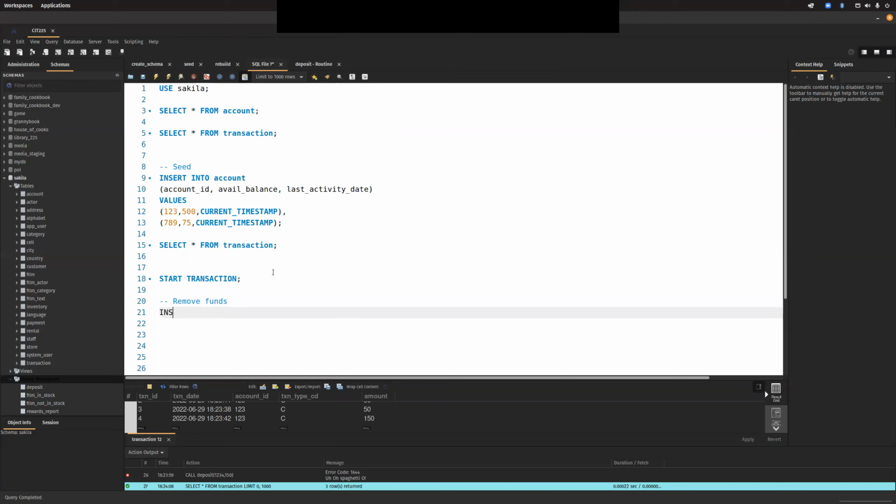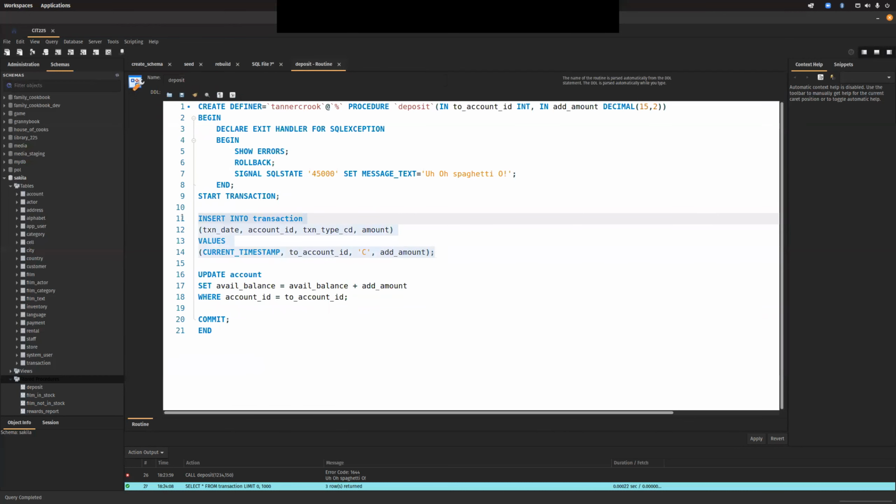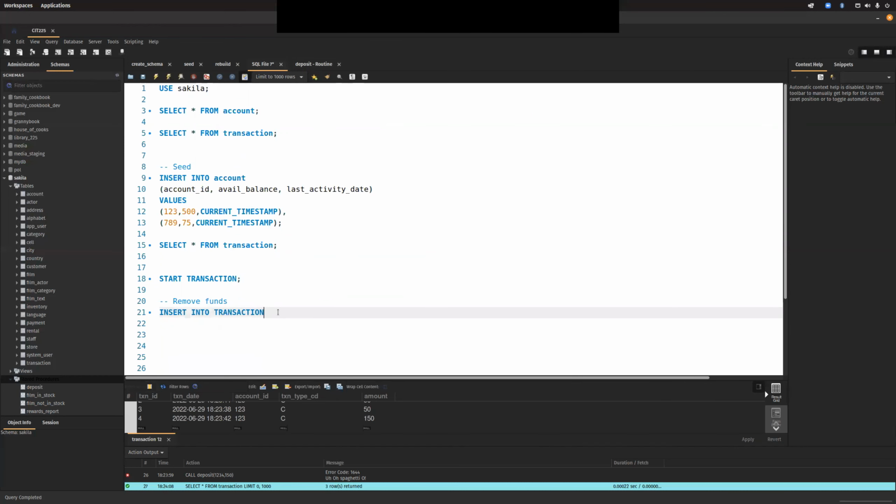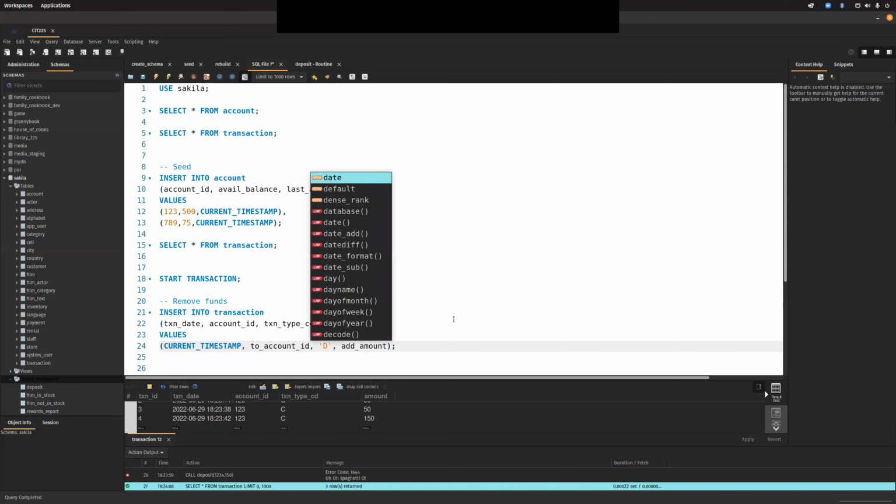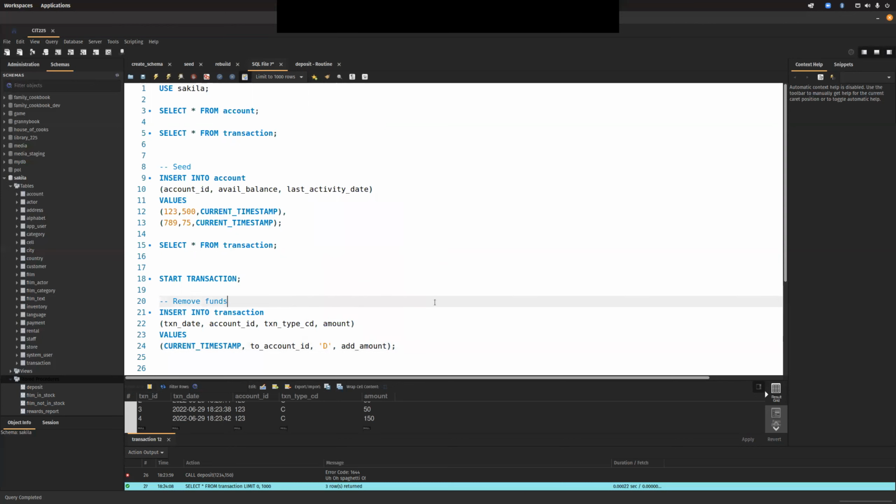So let's say insert into transaction. Actually, no, let's just go borrow here. We've already written this. So we're going to insert into transaction. Bam. And this one, instead of being a credit, this one's a debit because we're going to remove amounts. So we are going to say ex amount. And we're going to call this from account ID. There we go.